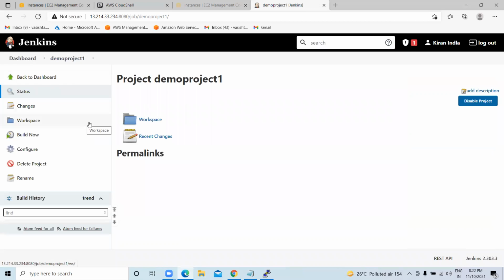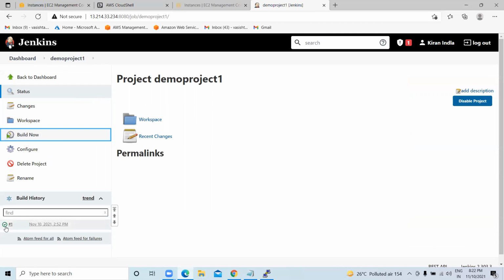See, one project created. After creating one project, demo project one, now you see the option Build Now. Click on Build Now. The project will build. See below, you can see the build status. You see a green status as success. You click on here. So click on console output. It shows the project console.